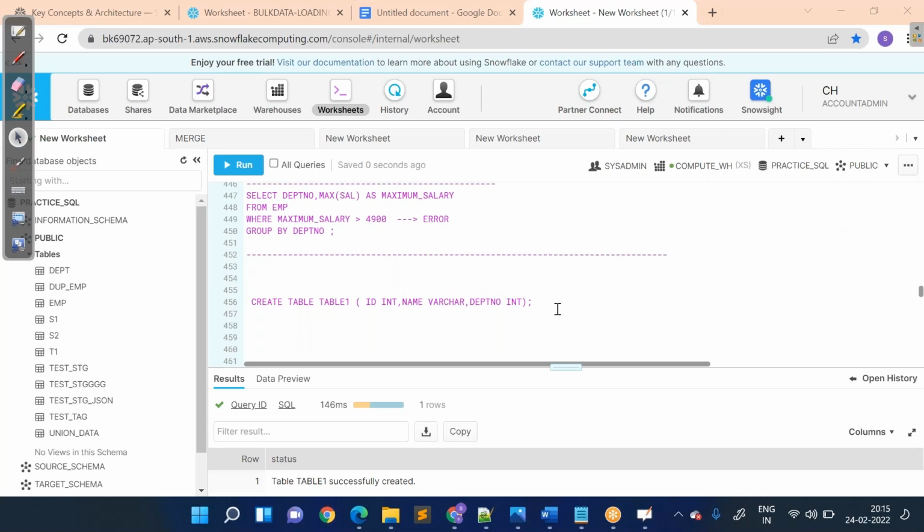Okay, I'm very sorry. So let's try to create the table. I already created the table. We'll insert the data: insert into table 1 values of 1, a, 10.